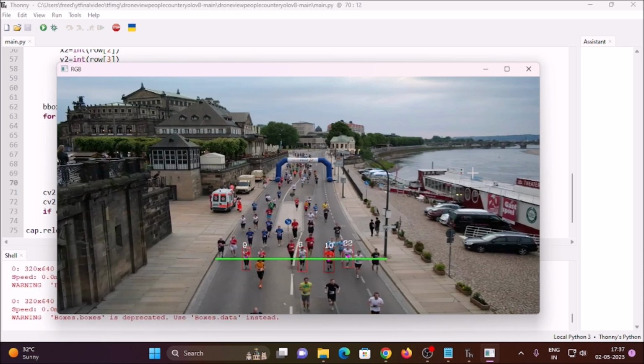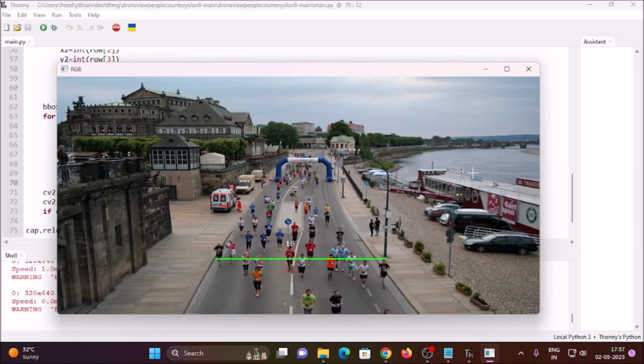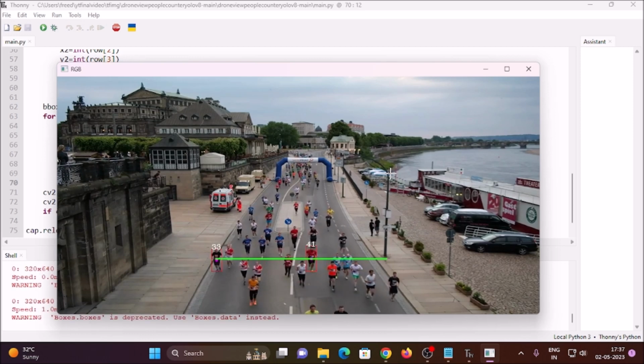Okay, simple. So here it is. As you can see, when the person is here, there is no rectangle, there is no id, there is no circle, there is no center point. So when the person touches this line, there is an id, there is a rectangle, there is a center point. That's it, we have done.